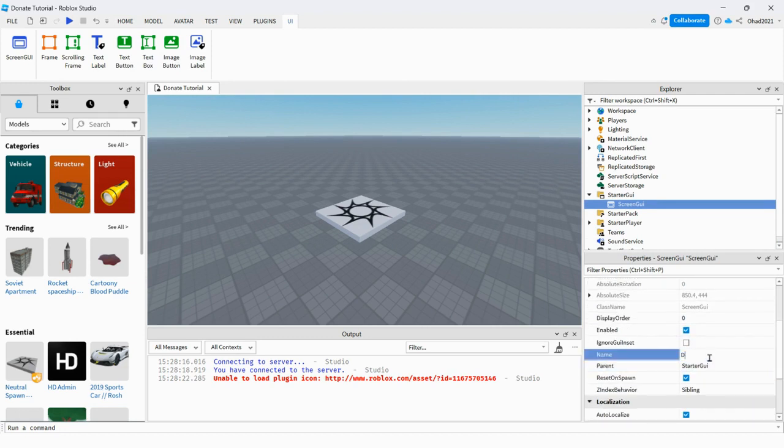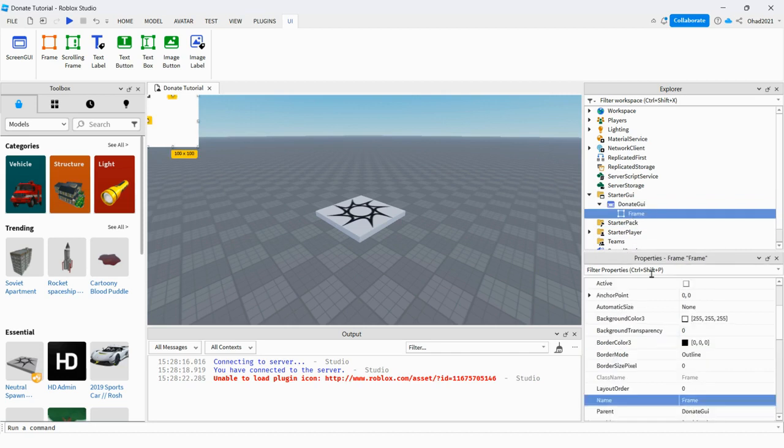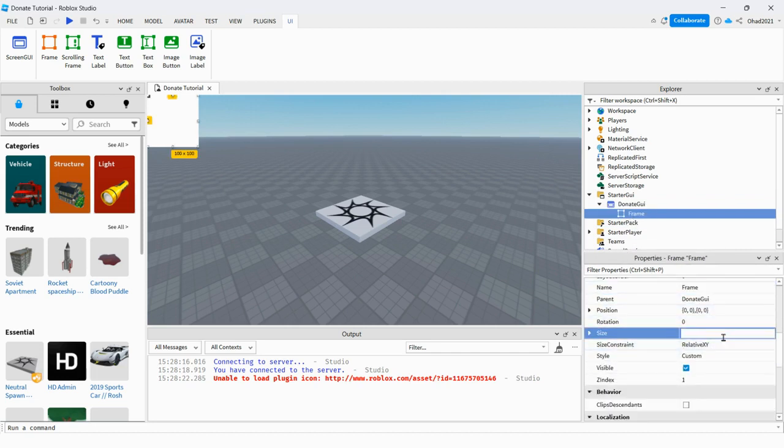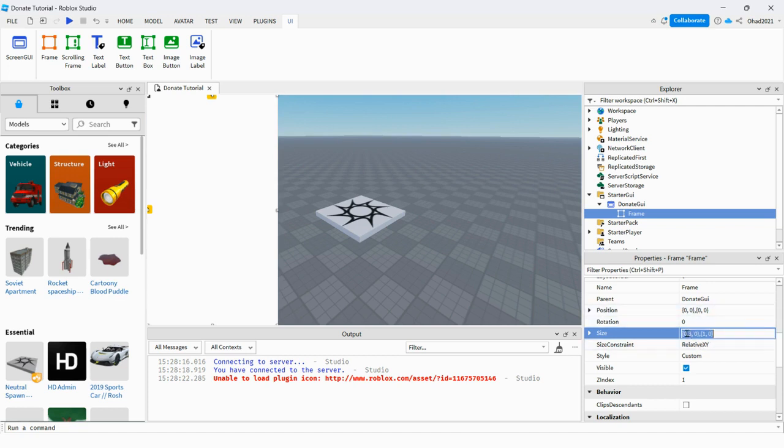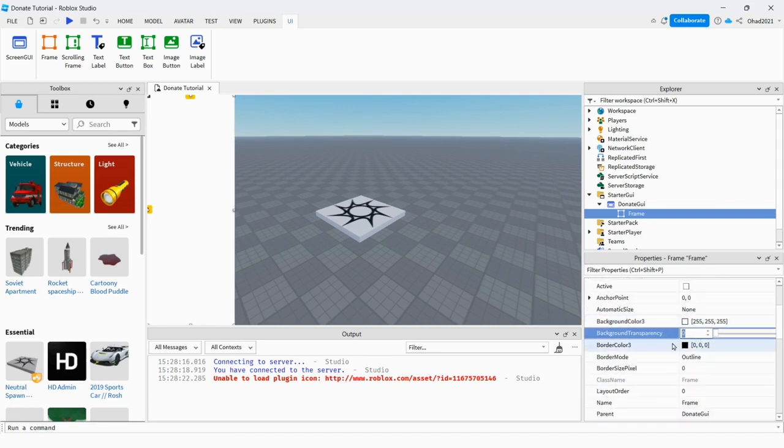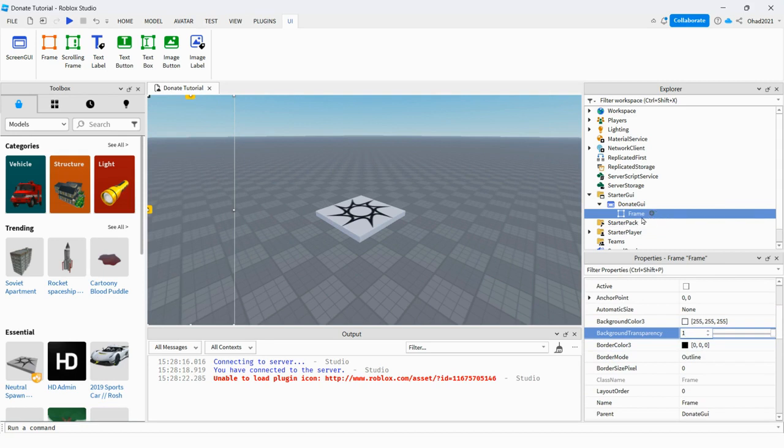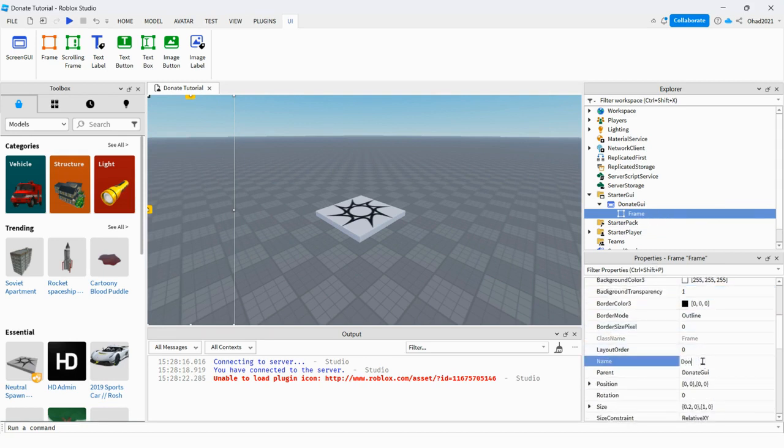You can name this donate GUI. Then put a frame inside. The size will be 0.3, 0, 1, 0 like that, or maybe instead of 3 it could be 2 here, and then make the background transparency 1. Name this frame donation frame. You can put a UI list layout right here.